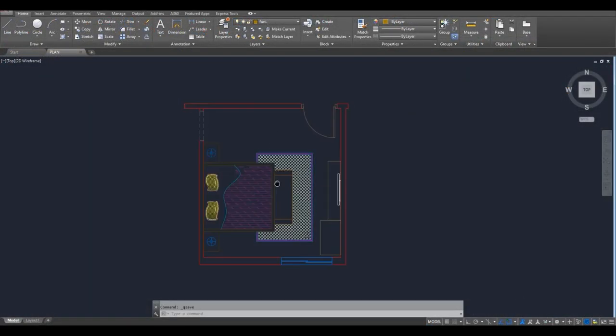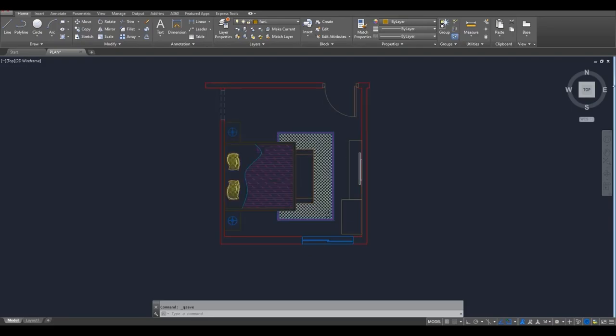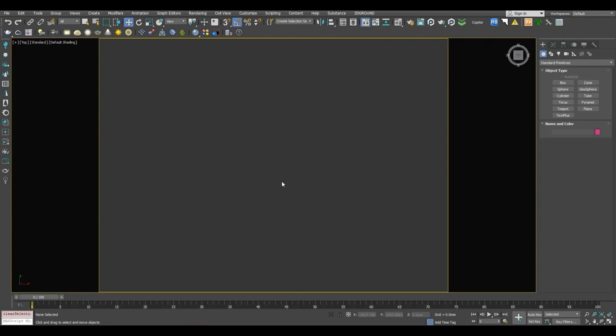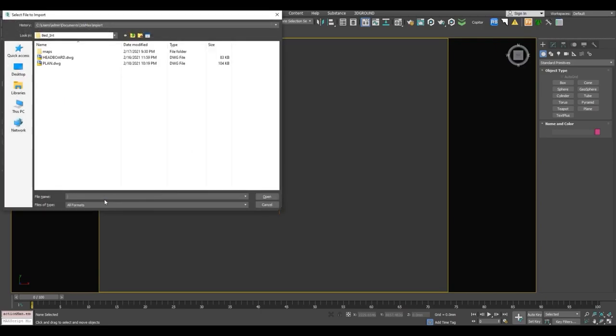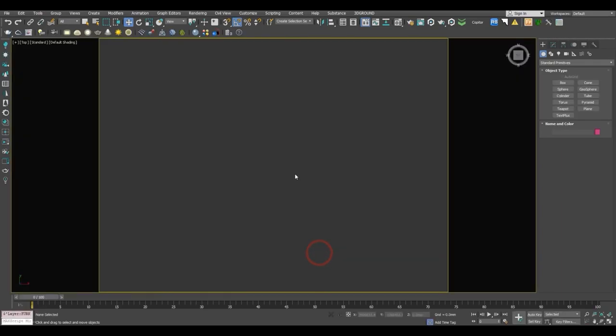Let's model the wall. This is the wall file. Let's import it into Max. Click on File, Import. Select file. Click on Rescale and inches. Click OK. Our file is here. Click on C or select the file. Here is our file. Zoom it.